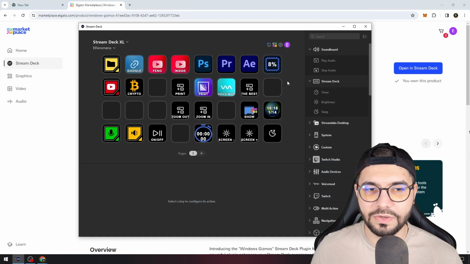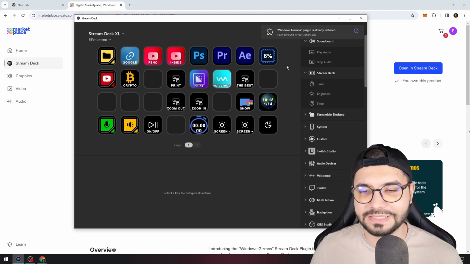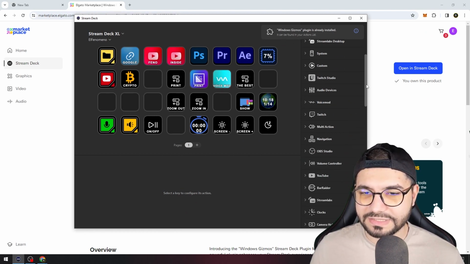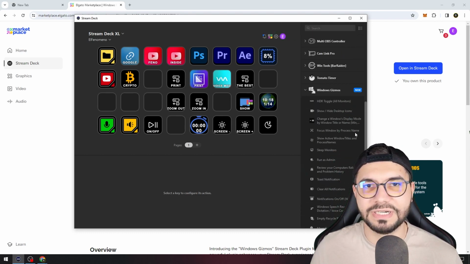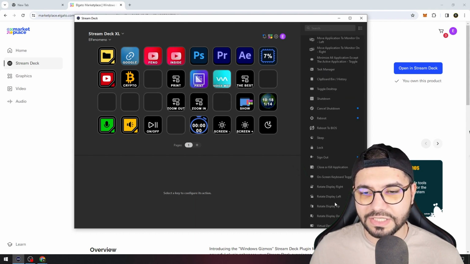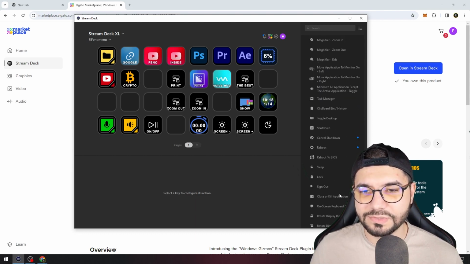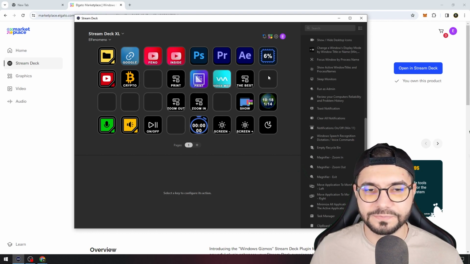So I will open my Stream Deck, and I already have that installed for sure, but after that you will have a bunch of stuff in here. So as you can see, you can make a lot of things with this amazing plugin, but for now we will just focus on this shortcut thing.